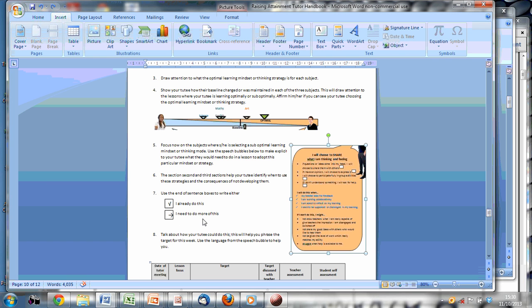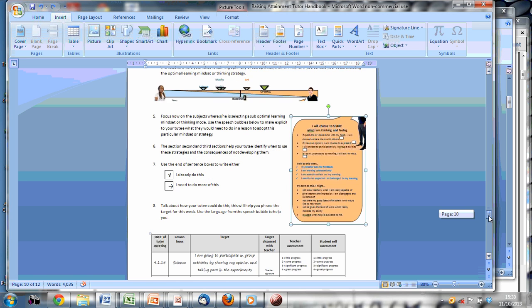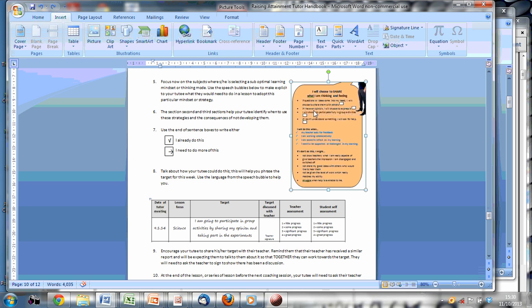of this. And so you're going to tick those boxes or put an arrow to say this is something that we need to do more of. So we're making the student's response very concrete and very specific, and then we're going to turn that choice, their decision to do more of this, into an actual target.